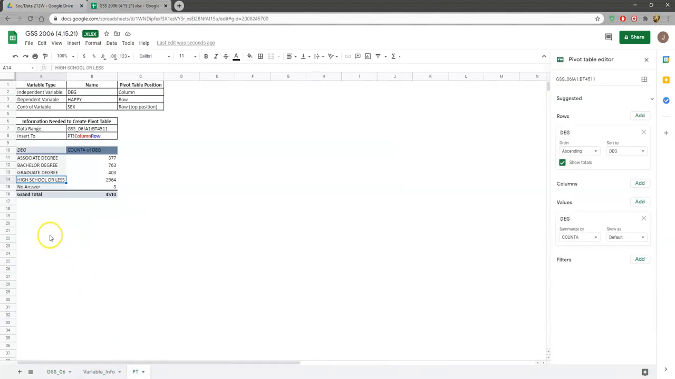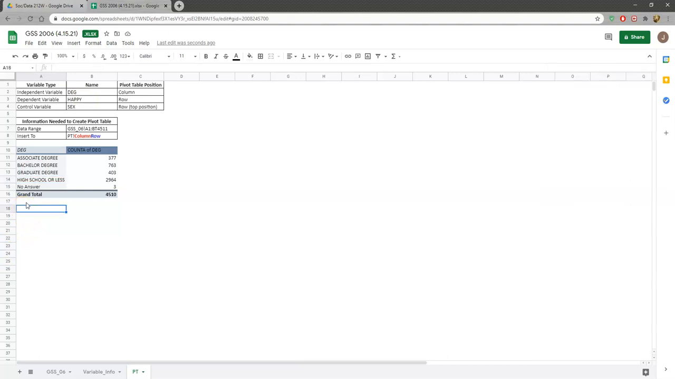Alright, so I'm going to do that again a little quicker the second time. I want to make a frequency distribution for the variable happy. That's our dependent variable. So I'm going to select down here. I'm going to skip a line. And now I'm in cell A18. Remember, we need that information. I'm going to go data and pivot table, and I'm going to paste in that data range from over here. And I'm going to tell it I want an existing sheet, and I have to tell it where to put the pivot table, PT!A18.